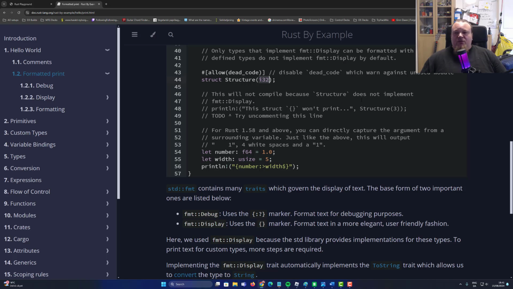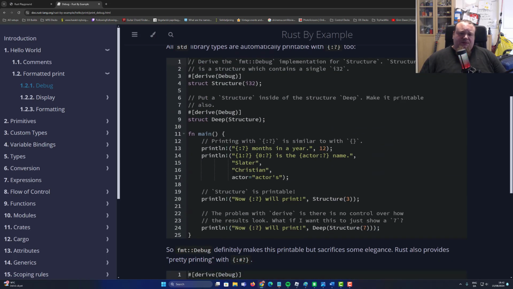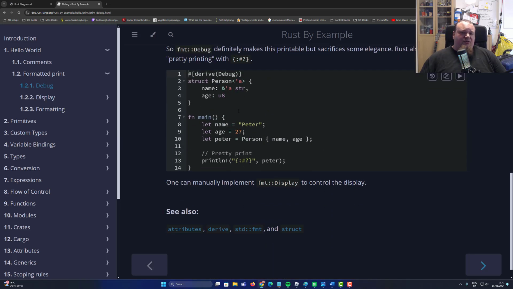This will not compile because structure did not implement. Yeah, we don't know this right now. I think it's a bit too fast. Let's go to debug. The structure cannot be printed either for blah blah blah derive. Yeah, I think this is probably a bit too fast. We should just be aware of these kind of things and go with the flow.